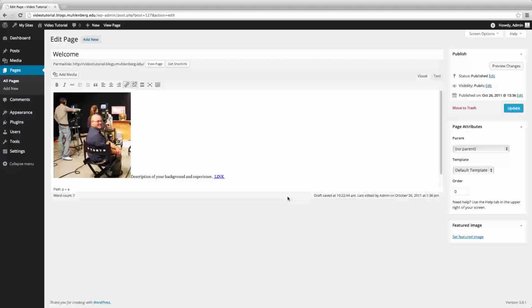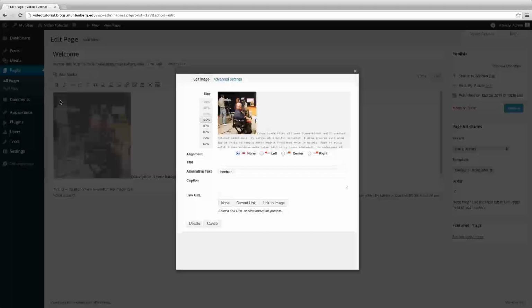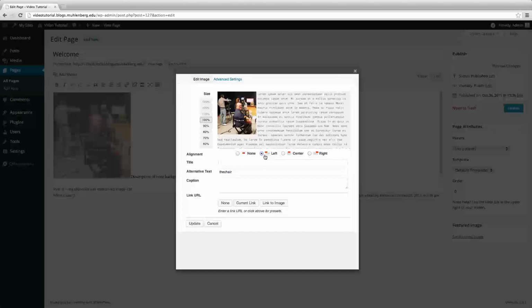For more image options, click on the image in the Page Edit area and then click on the small image icon in the left corner of your image. In the Edit Image pane, you can select size, alignment, or text wrapping, as well as change the picture's title or give a caption for your photo. Click Update to save your changes.